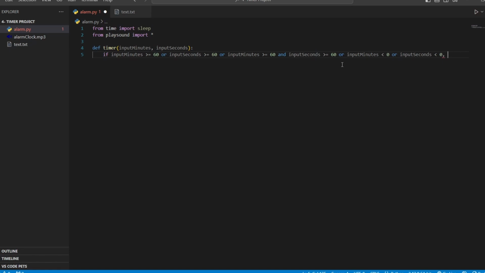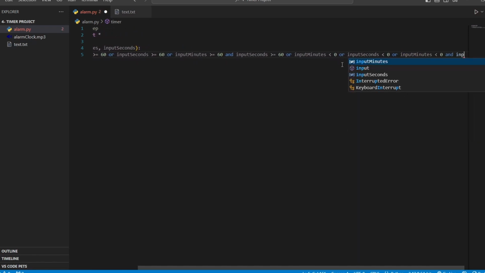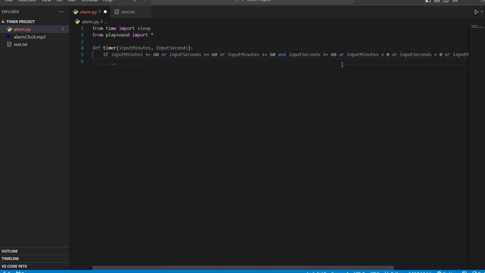But maybe I inputted minus 1 as minutes and minus 1 as seconds. That might be possible. So I will say or input minutes less than 0 and input seconds is also less than 0. I want to be able to handle this. I'm gonna give the user a simple message.